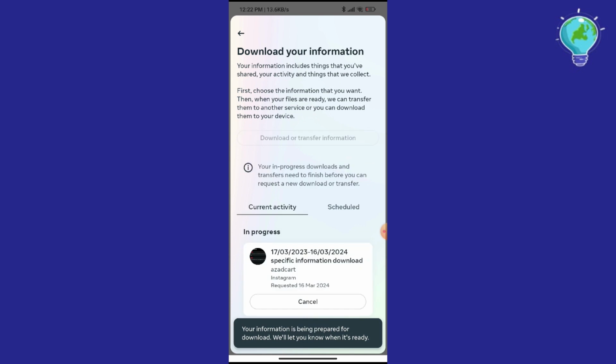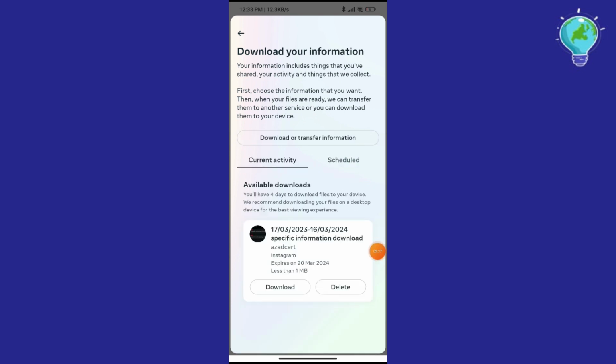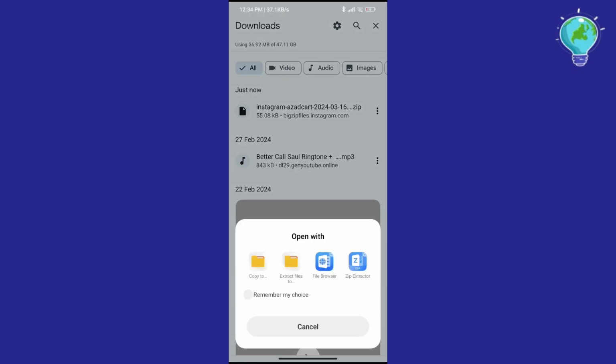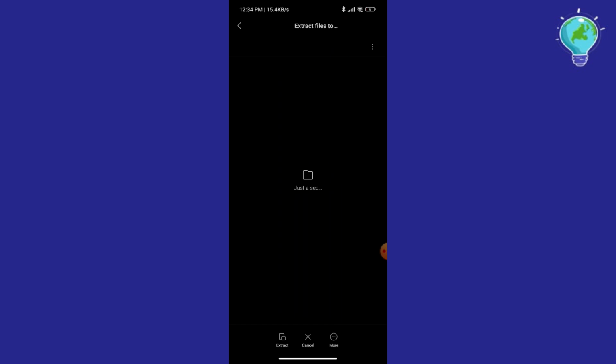Here, you have to wait for the data to be processed and downloaded. After a few minutes, you will see the Download option. Click on it to download the file to your device. Then open your file manager. Look for the file you just downloaded and extract it.